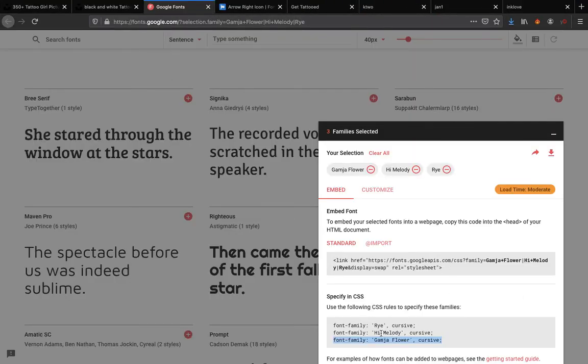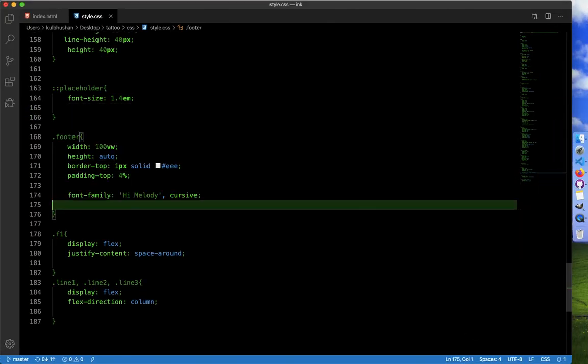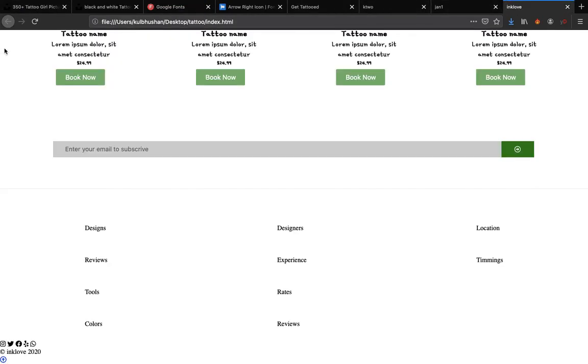What is the font that I'm going to use here? I think this is the font that I will use. I never use this font. I have no idea if this is a font. Let's try this font in the footer. In the footer, here is the footer. So I will put this. Let's try if this font looks good or not.